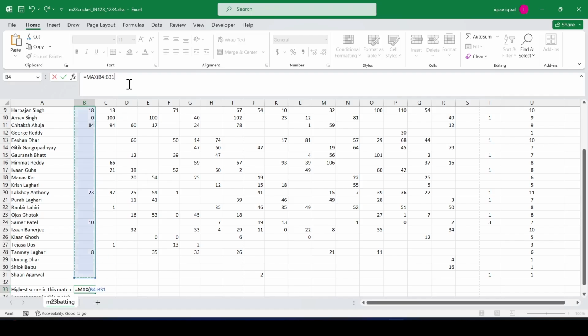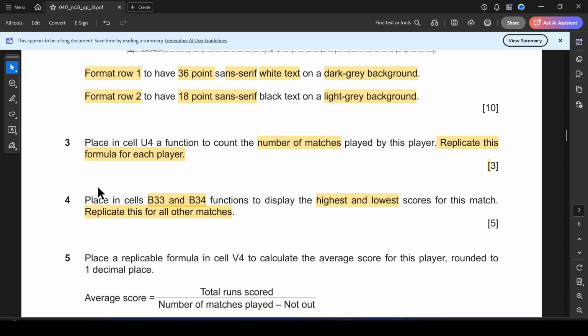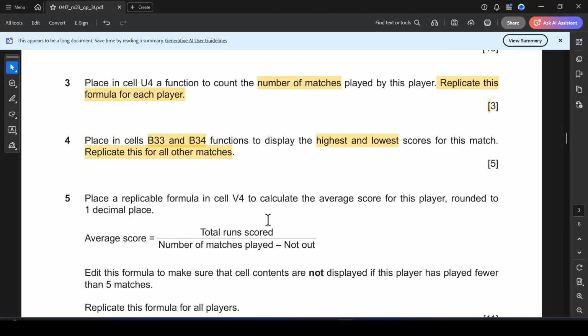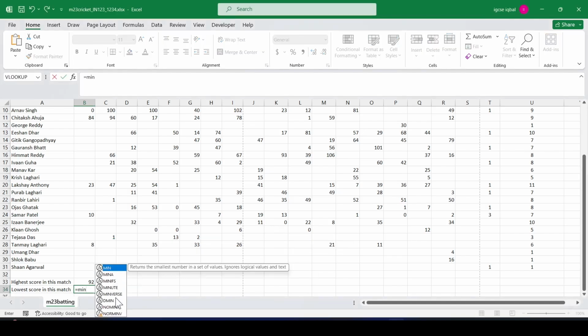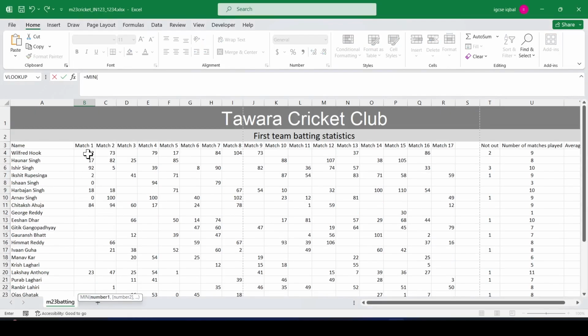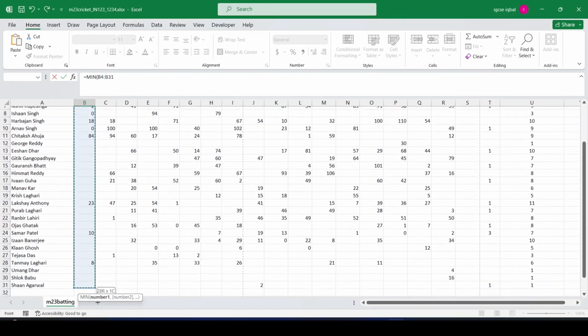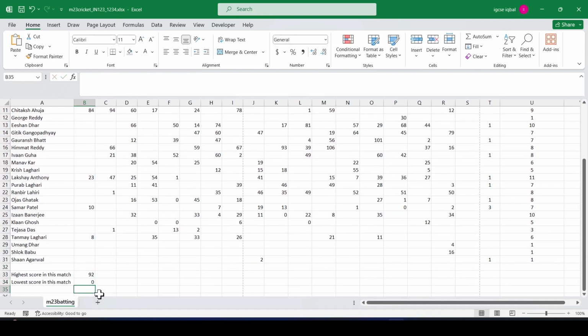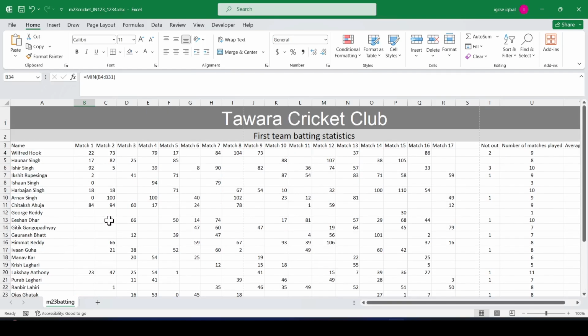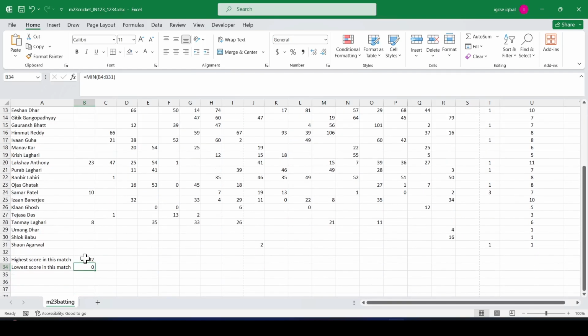B30, B4 to B31. Close the bracket and enter. So this is total 92. Next, lowest score equals minimum, the minimum score. Then we will select the B complete column as a range and then close and enter. So this is the range. Minimum is 0 here and the maximum is 92.